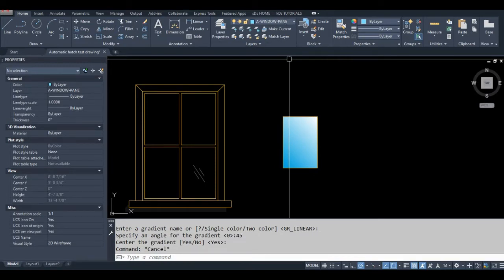Before we get into the actual block, I'll just make my Windowpane Symbols their own block. This will make things easier on us later on. I just use Control-Shift-C, that's copy with a base point, and then Control-Shift-V to paste that as a block.